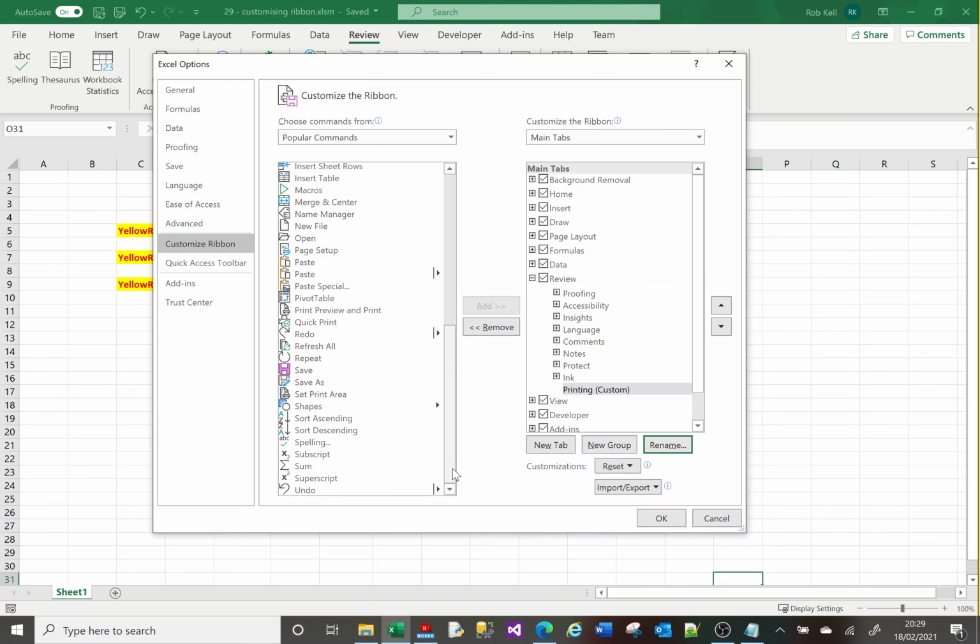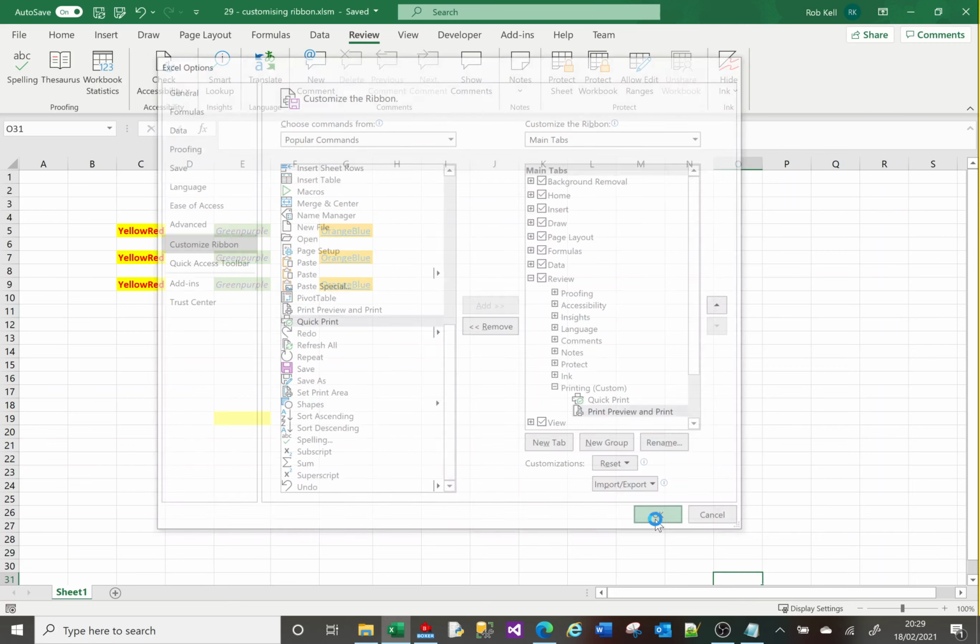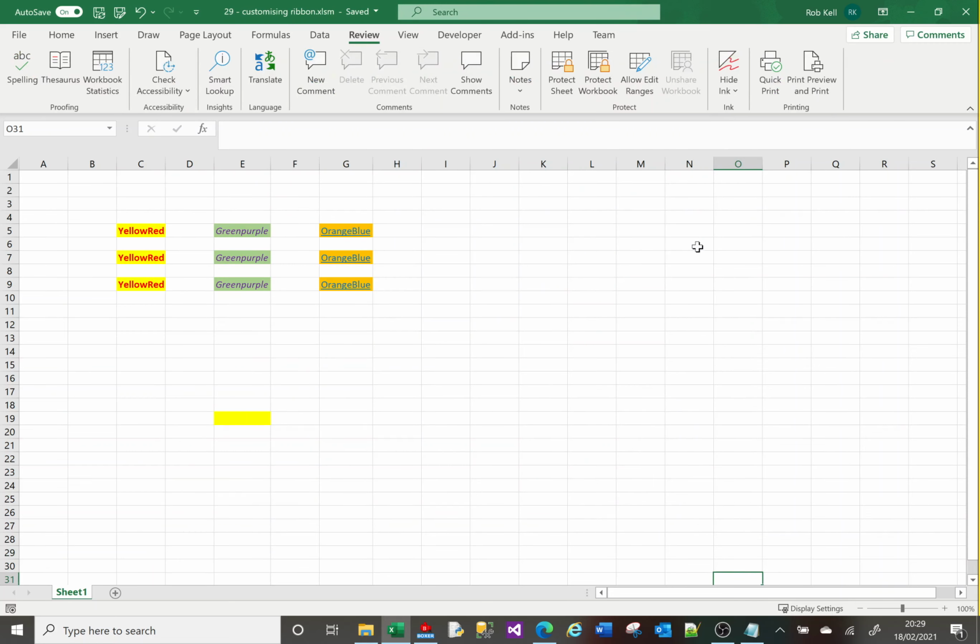Now if I try and find the options I want, I want to put quick print, and I want to put print preview, and then I click OK. So now we have printing, and we have these two new options that we've selected.